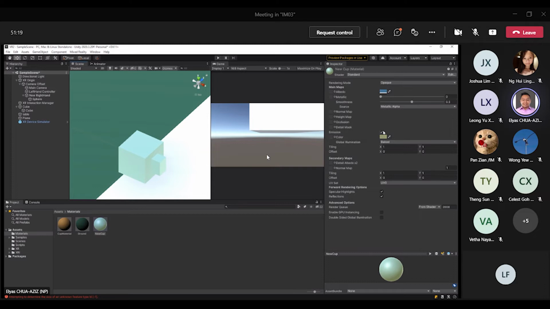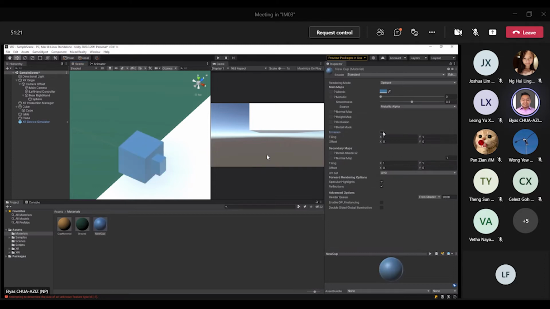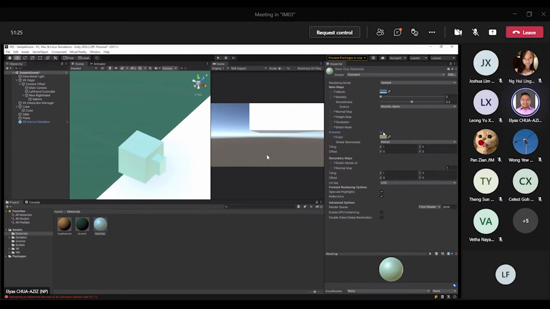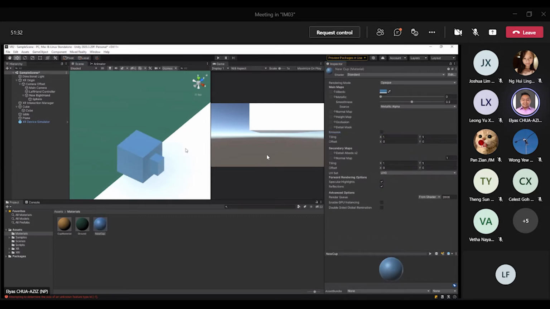Now when we uncheck this emission, you can see it goes back to its usual blue color. When we check it, it becomes this highlighted green color. This is what we should see later. Let me just save again. Remember to save regularly, so you don't need to crash.